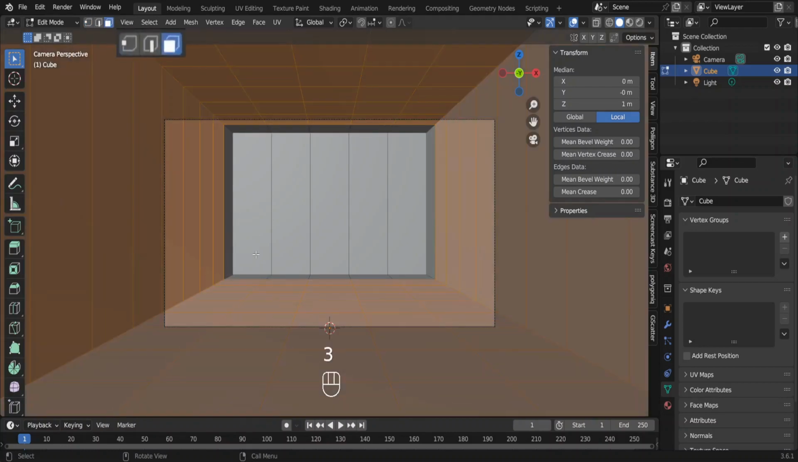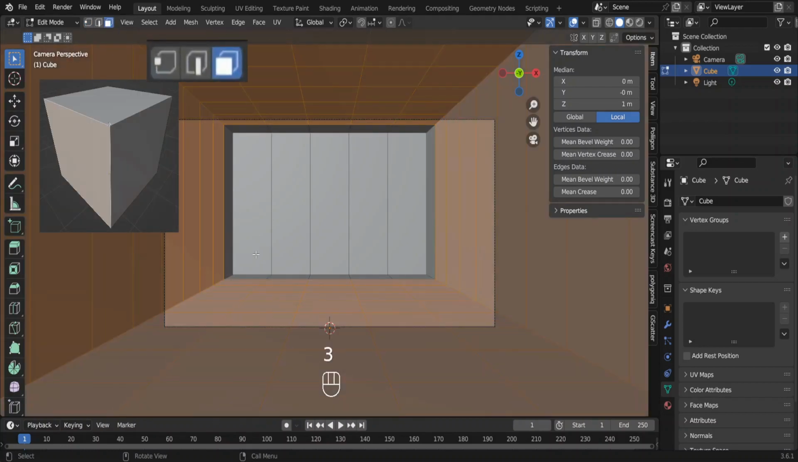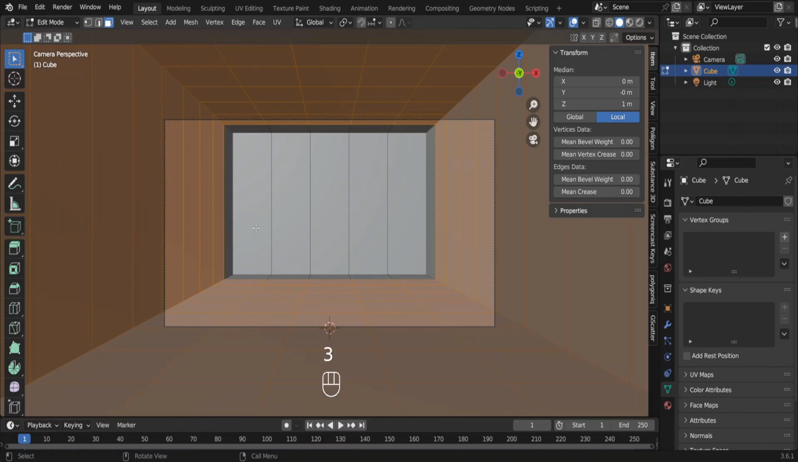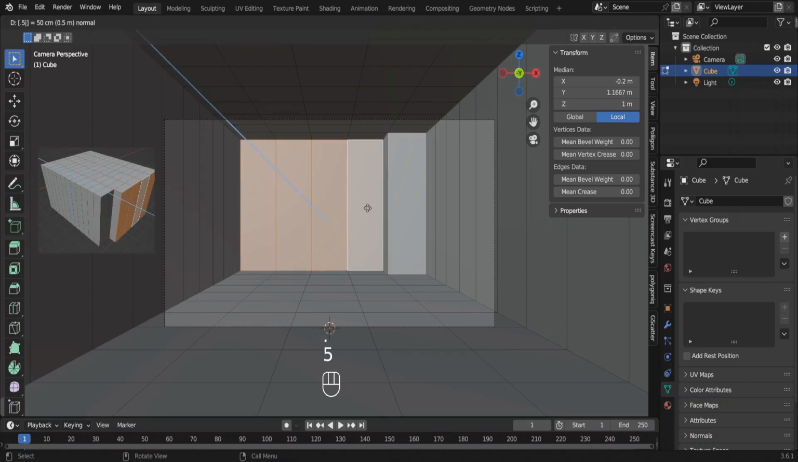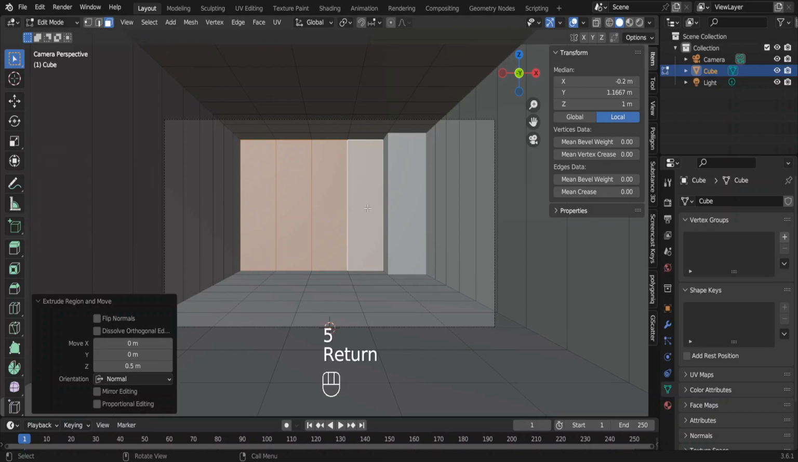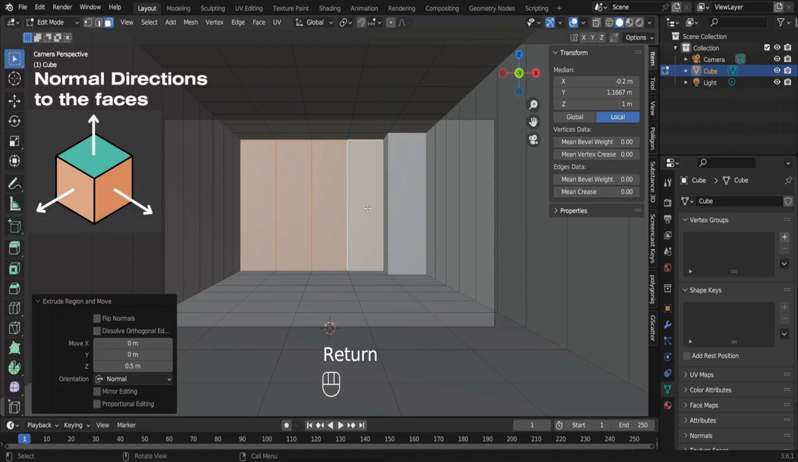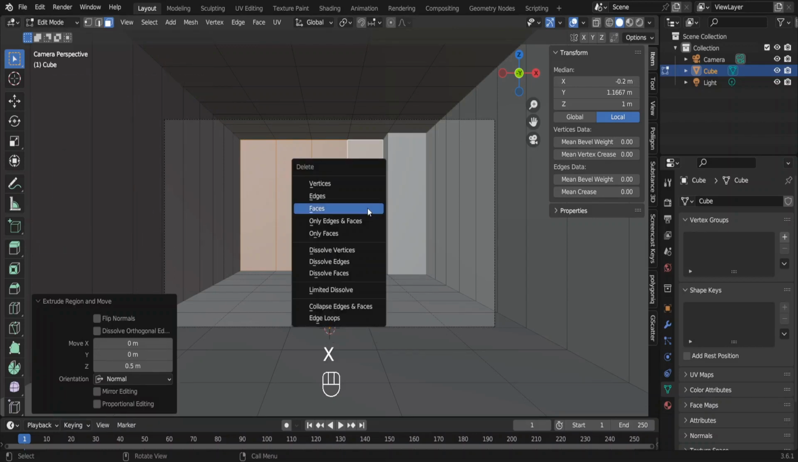Press 3 to go to the face select mode. In this mode, we can select faces and faces only. To select multiple faces, select while holding down the shift key like you usually do. I'm going to extrude these faces away. Press E, type in 0.5 and press enter. It would automatically extrude in the direction that is normal to the selected faces. Hit X to delete these faces.